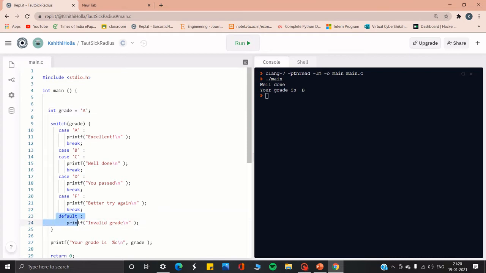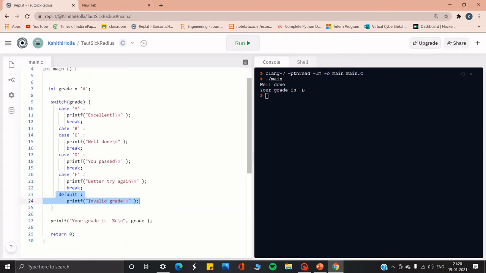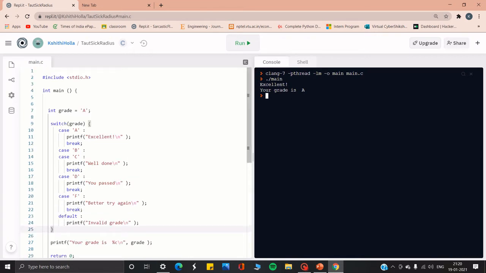This is used when any other character is written, and then when it comes out, this gets printed. So it's over here. Excellent, your grade is A. So this grade A gets selected over here. Switch A, and then switch A goes into case C.